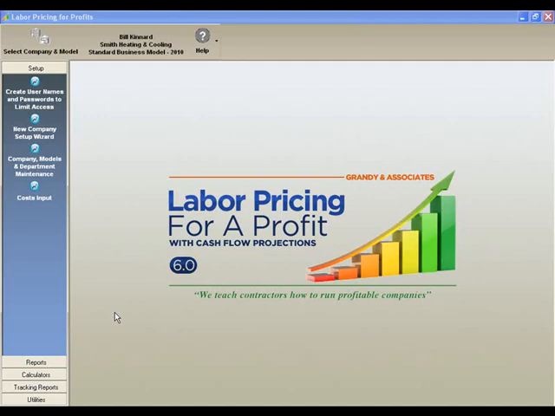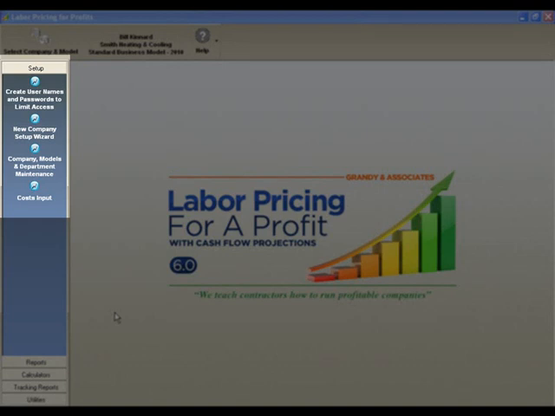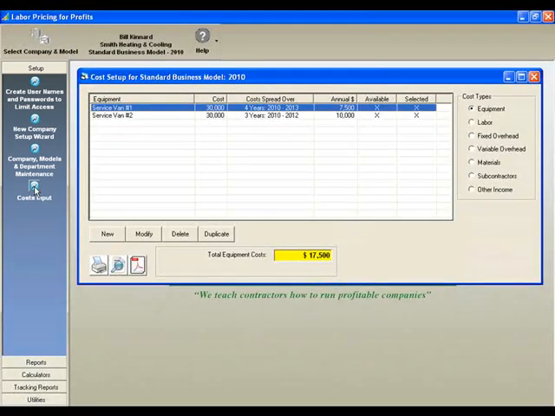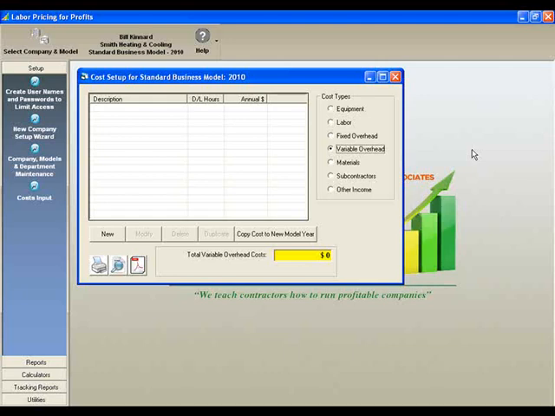Let's get started. To enter variable overhead expenses, we'll simply click on the Costs Input icon in the Setup area of the left-hand toolbar. As soon as we click on that, the Cost Setup window opens up, and again, over on the right-hand side, we can see the various different types of overhead expenses. We'll be entering variable overhead, so we'll click on the radio button for variable overhead. As soon as we do that, the Cost Setup window will reconfigure itself specifically for entering variable overhead.